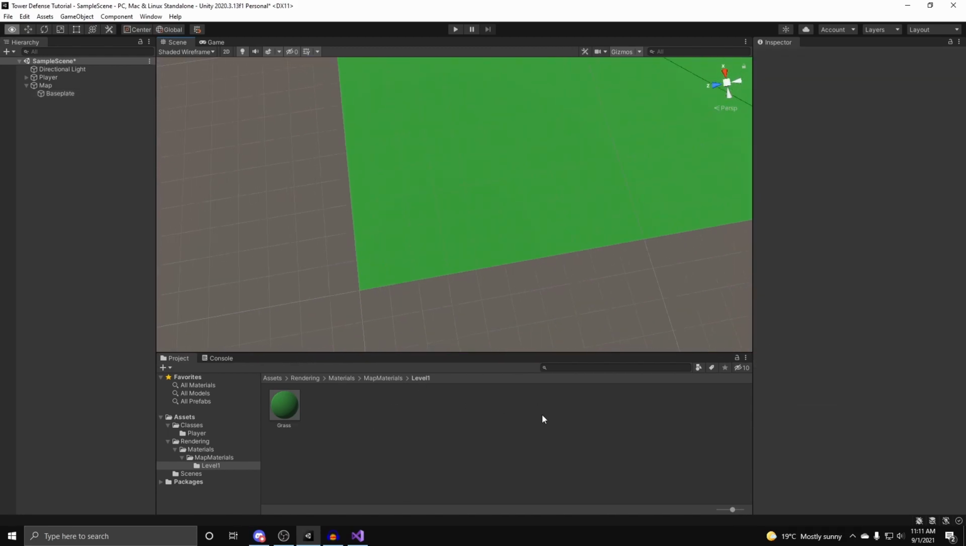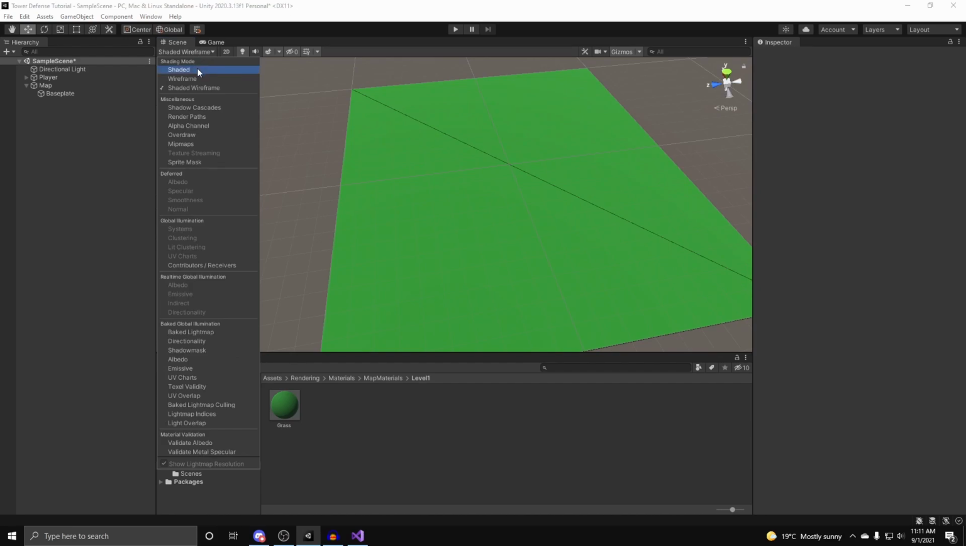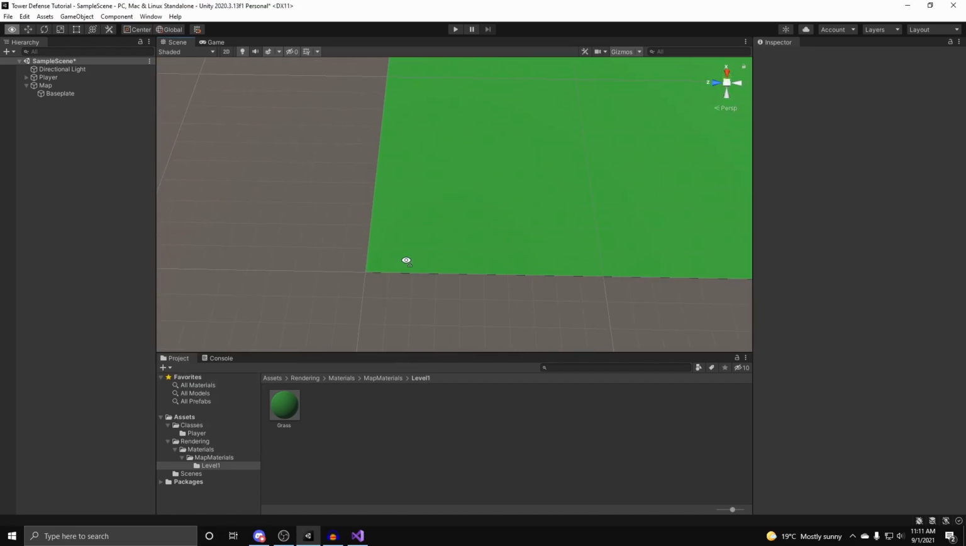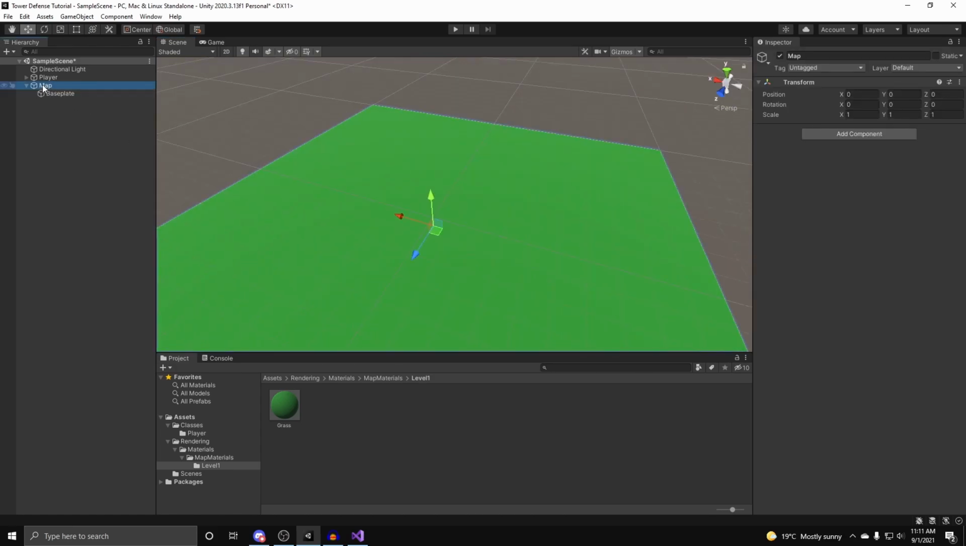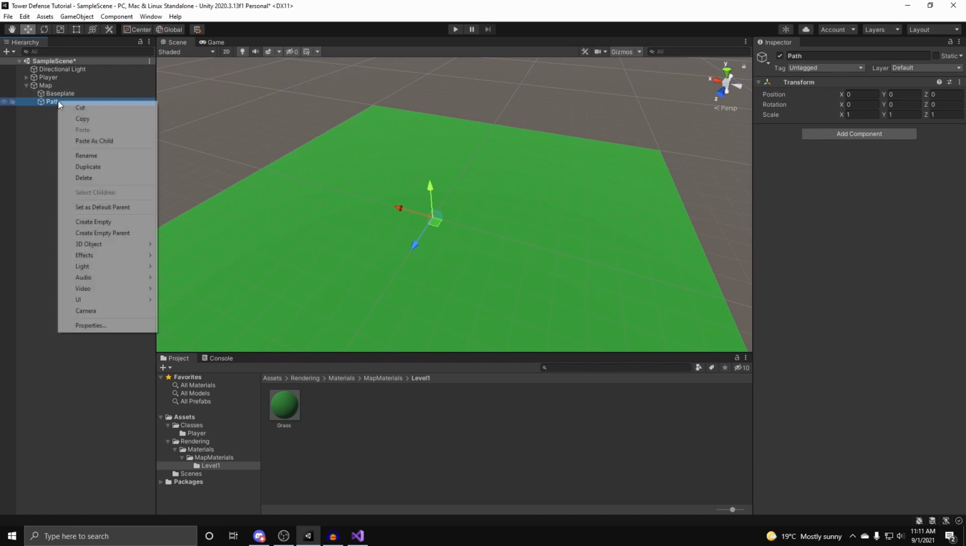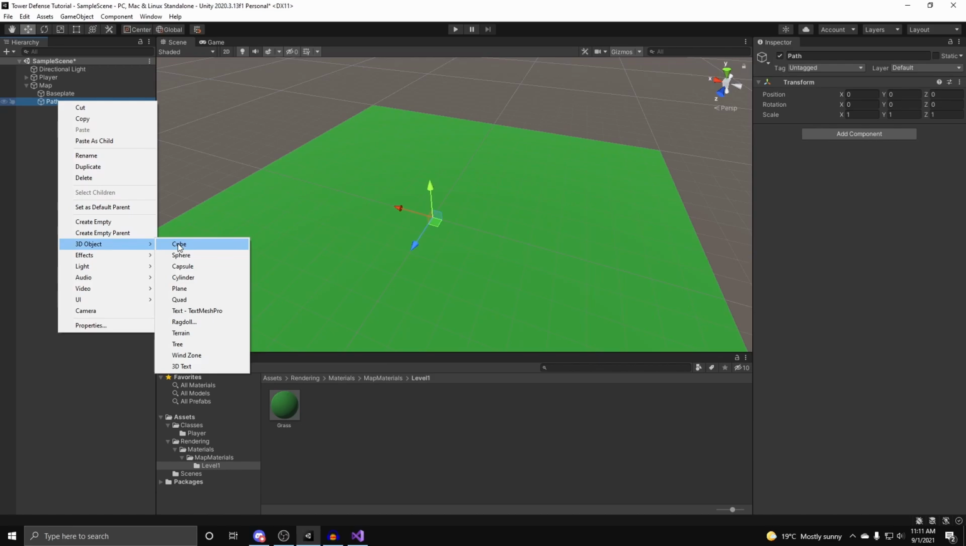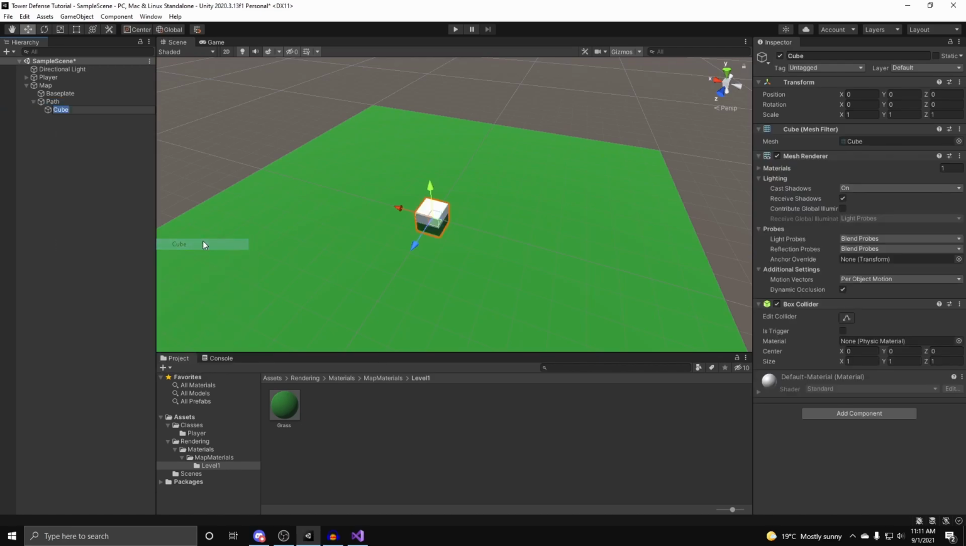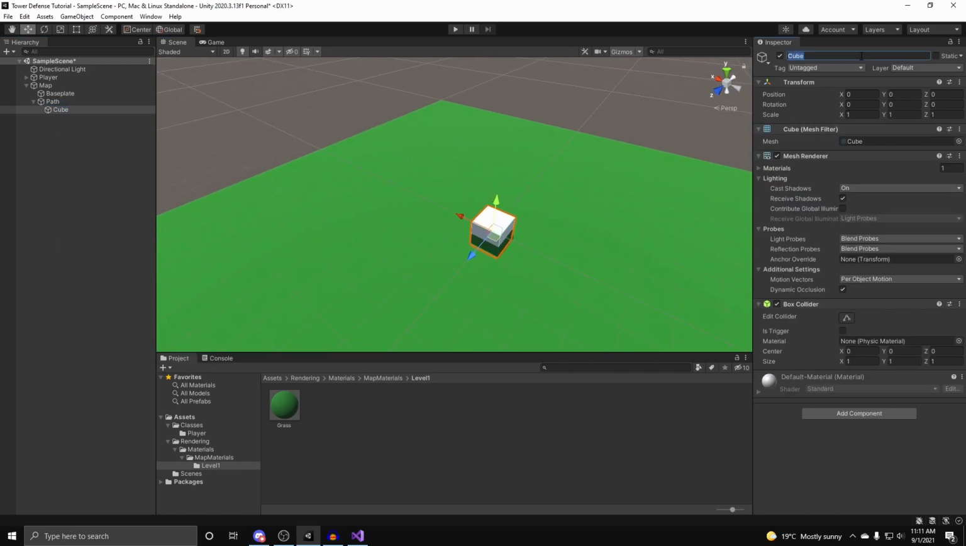So we can work with our scaling properly, and I'm just going to switch back to shaded so I don't see the geometry. And yeah, let's create our map, or a path. So now in our map folder, we can create another empty game object, and I can just call this path. And inside of here, we can create another cube, and we could just call this path piece.